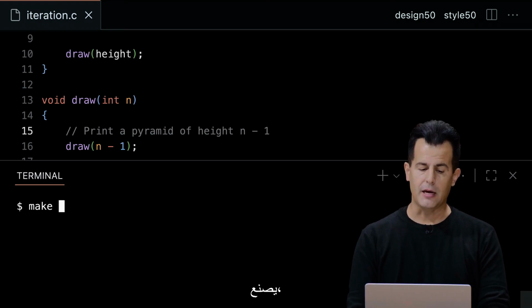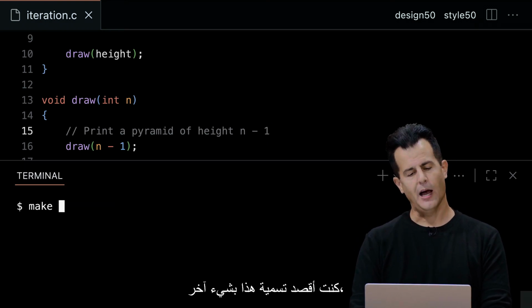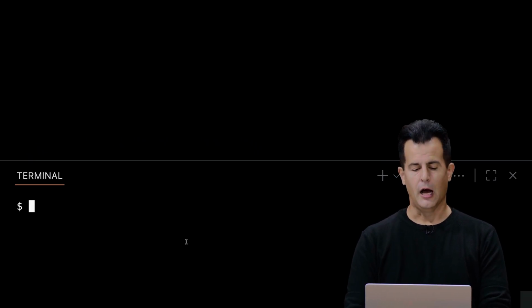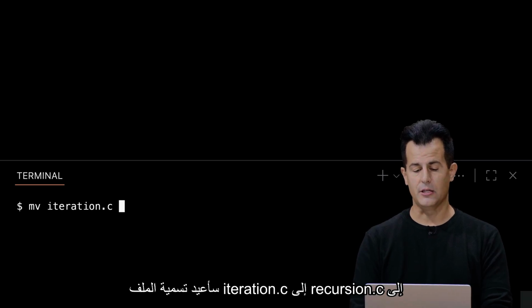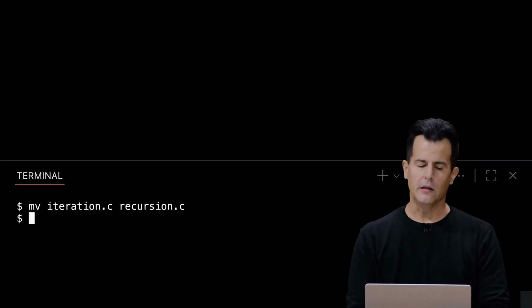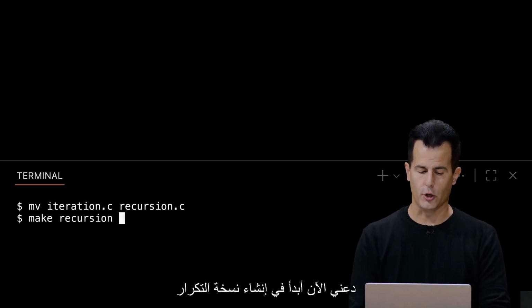Let's see what happens. Oh, darn it. I meant to call this something else. So I'm going to do this. I'm going to close this version here. I'm going to rename iteration.c to recursion.c to make clear that this version is completely different. Let me now go ahead and make the recursion version.